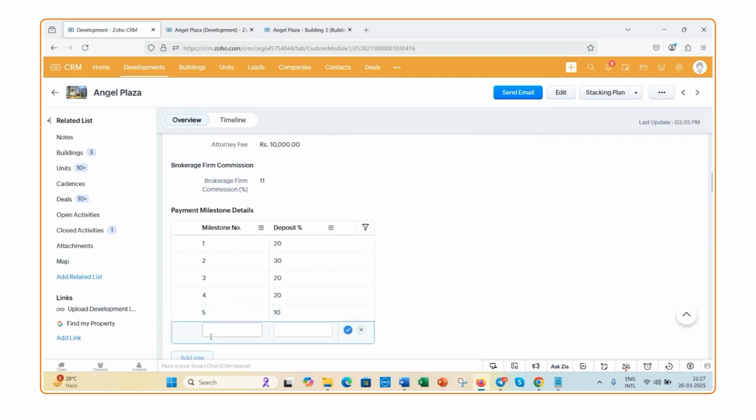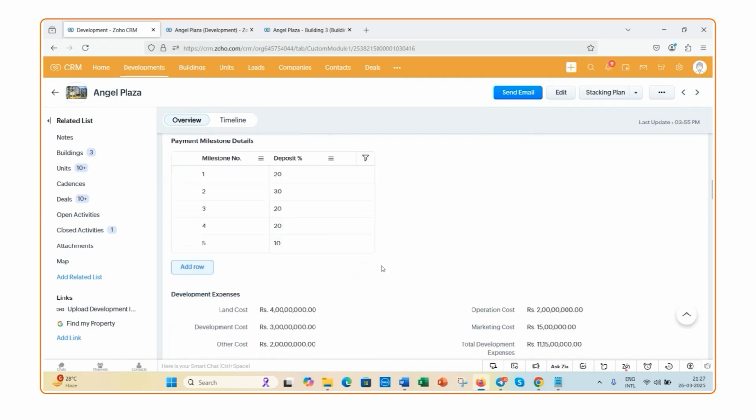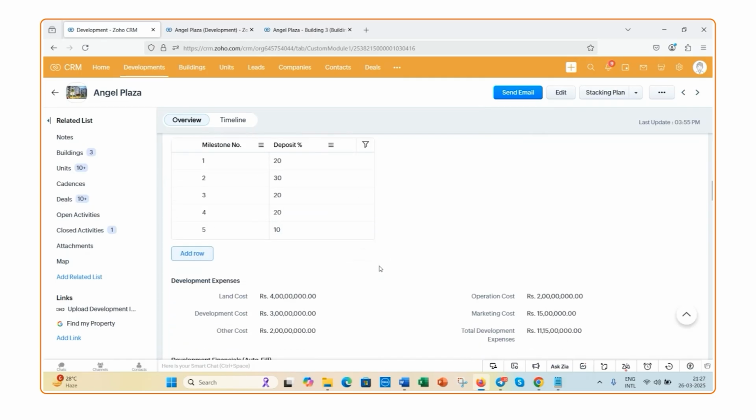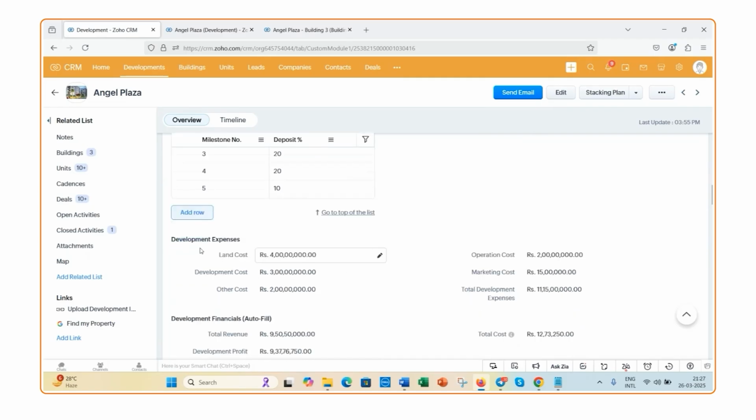If you want to add some more rows over here, you can do that as well. You have the option to filter over here. In that way you can also maintain your milestones. Now, if I come down to this section, this is the development expenses. Over here we have maintained the expenses details. It's not the entire detail of the expenses you are incurring, but overall it will help you maintain all the expenses you are incurring in this particular development.